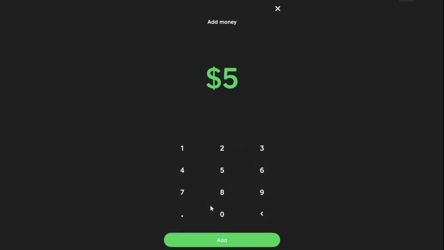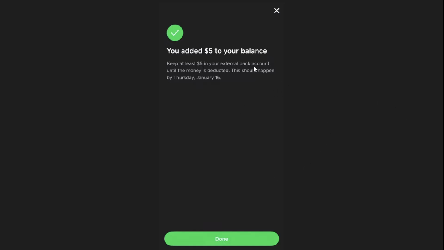So just enter the amount and then click, and then it will ask you to choose a payment method. So you have to choose the same bank account as a payment method that we have linked earlier to your cash app. So just select that bank account as a payment method and then complete the transfer. And once you do that, your money will be transferred to your cash app. So that is how you can transfer money from PayPal to your cash app.